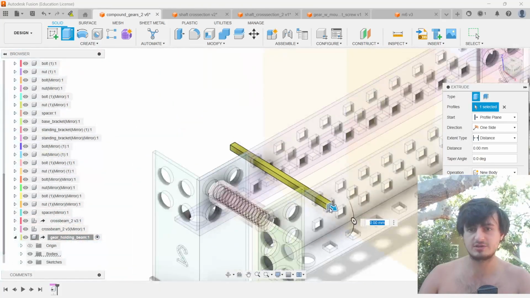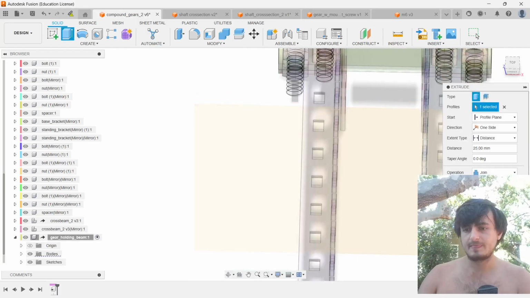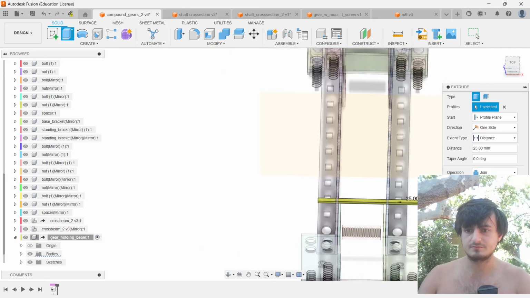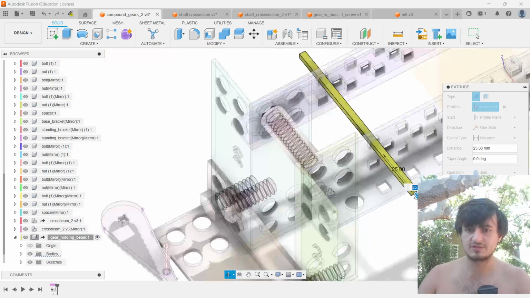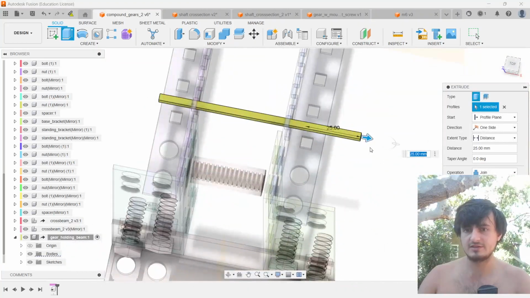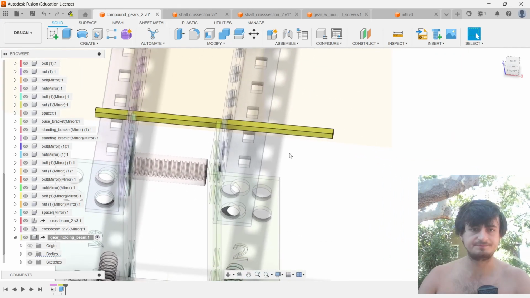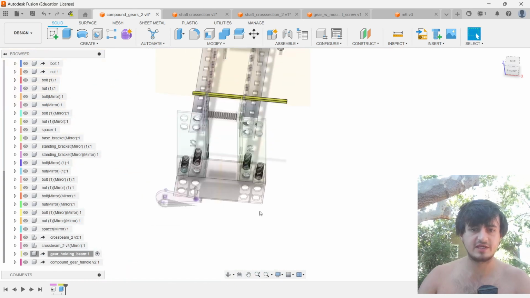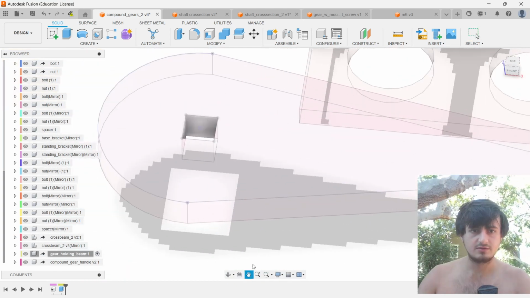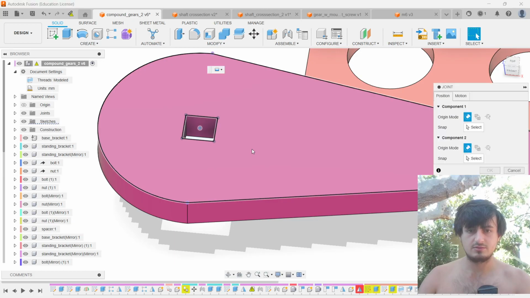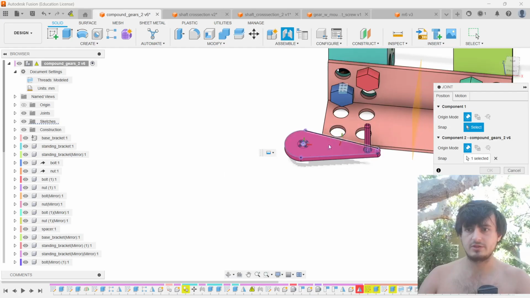I'm going to extrude this 25 more, because we also need to make sure it's not going to hit this thing. So I'll make it 40. Okay, then we have this handle here. So let's go here. Okay, we got that point.